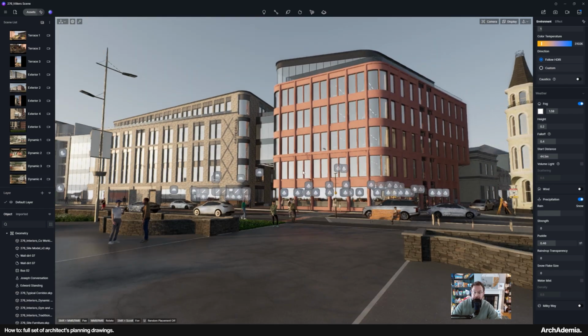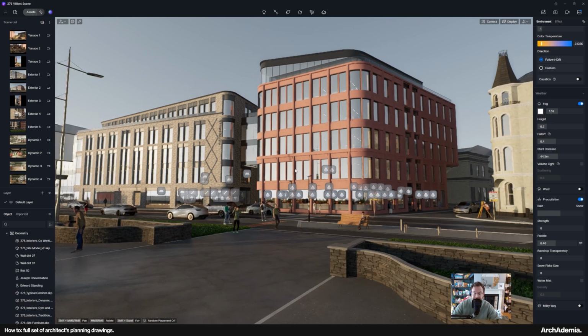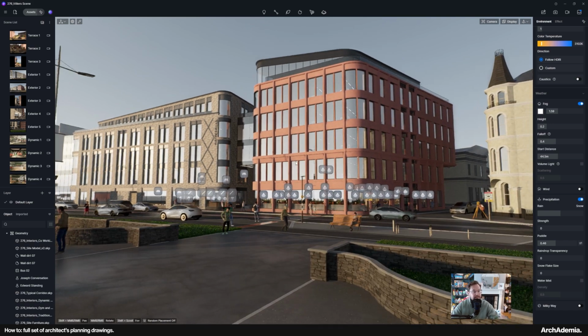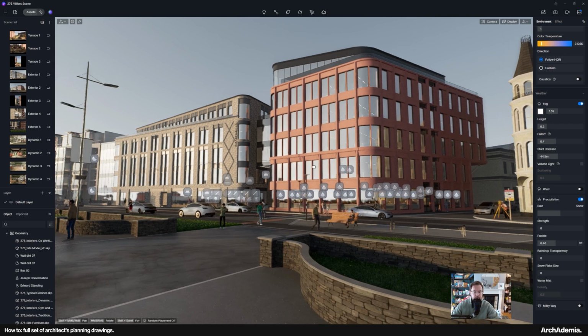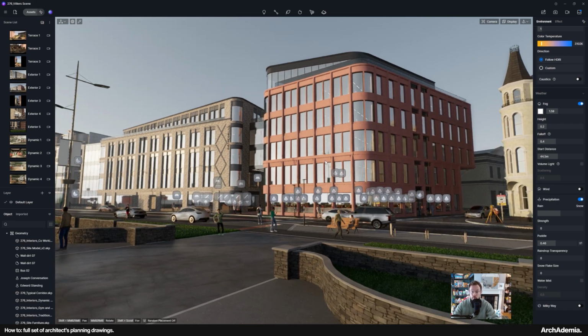We are working in collaboration with an amazing practice called 563 Architects based in Edinburgh. They are the architects on the project and we're actually helping them with the visualizations. They've sent over the Revit model.